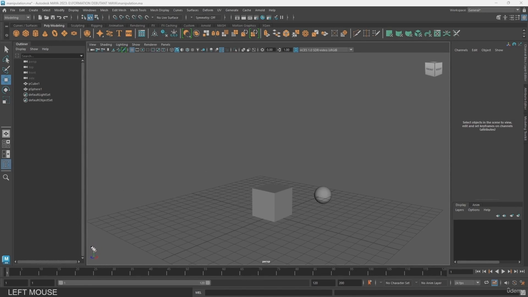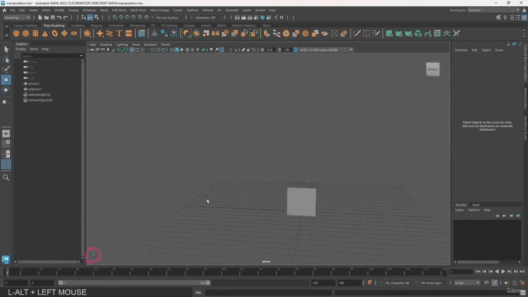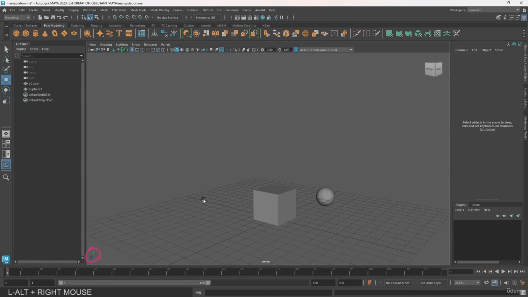You can see here at the bottom left we have a small logo. This logo is very important. You see that when I move, this logo actually moves as well. This logo indeed represents the axes. These are called axes. There are 3 of them. There is the x-axis, the y-axis, and the z-axis.